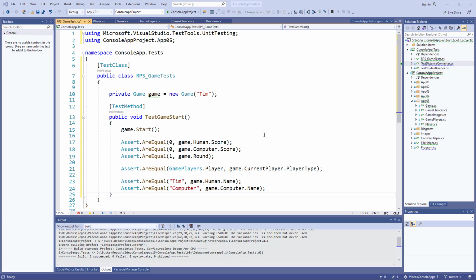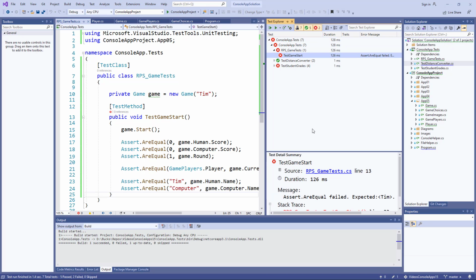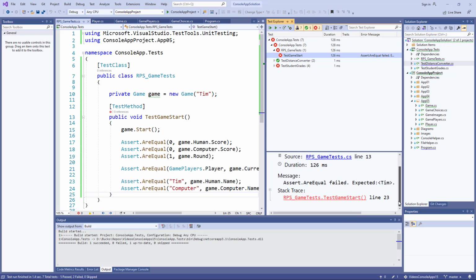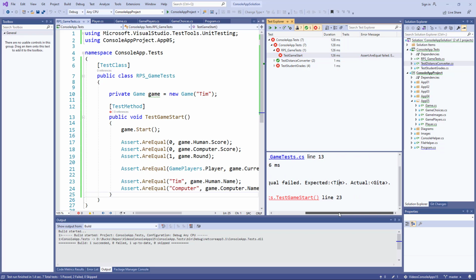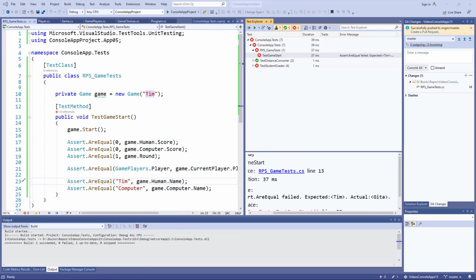Okay, so that's similar to what's in the slide, but we've changed things by having a player class, so it's game.human.name, and I've checked for the actual names this time. So let's see if those tests work. So they don't. Something fails. It looks like it's the expected name. Oh, right, yeah, okay. So although we created a new game with the name Tim, and we've checked for Tim, we've actually got Gita. How did that happen?